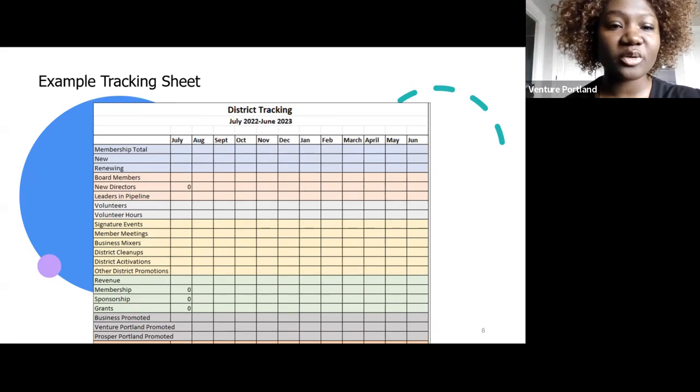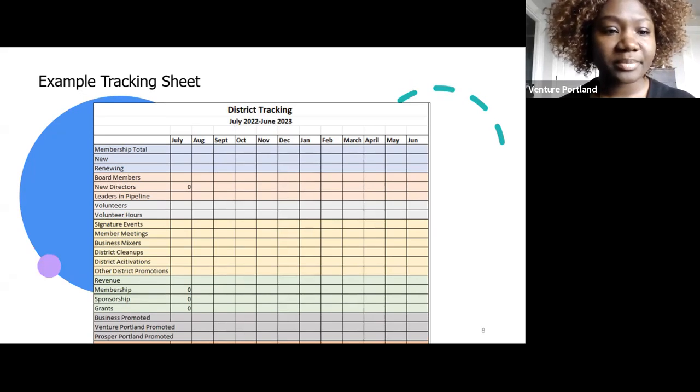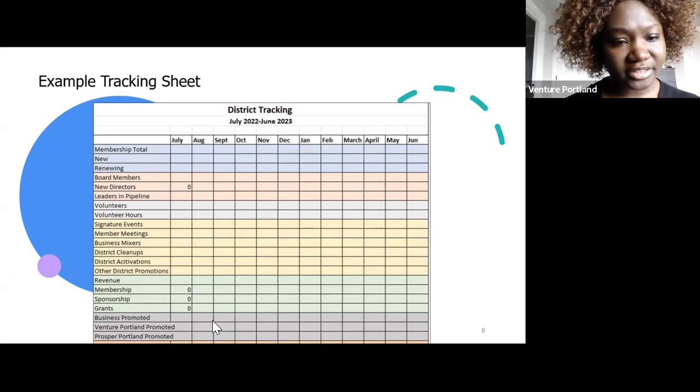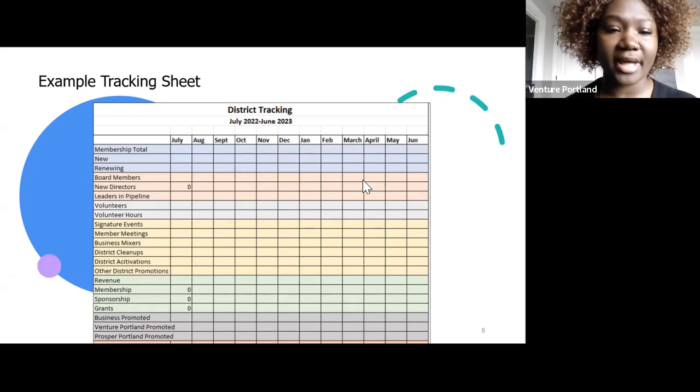And as you can see, it's broken down month over month. And what's listed on the side are some tangible areas for each district manager to focus on based on what those areas are for their specific district. So membership, board members, board directors, tracking volunteer hours and signature events. Also, the most important part here to notice is each item is broken down by month.